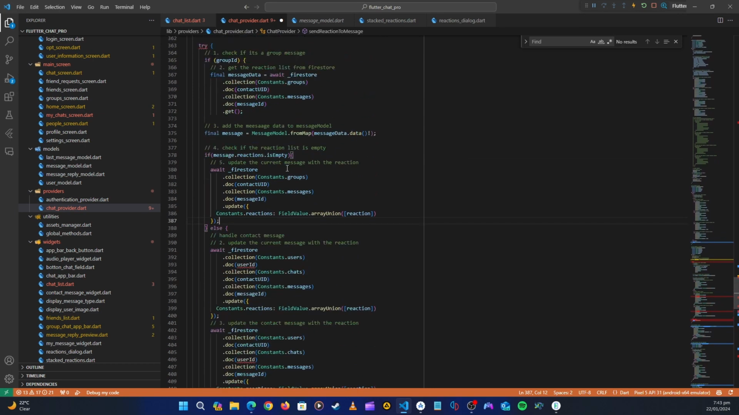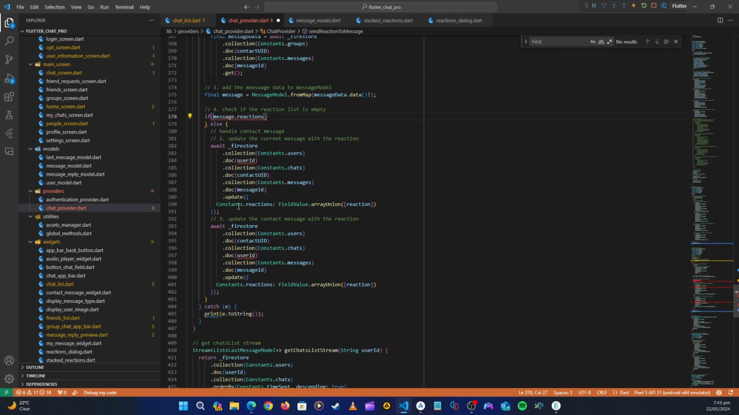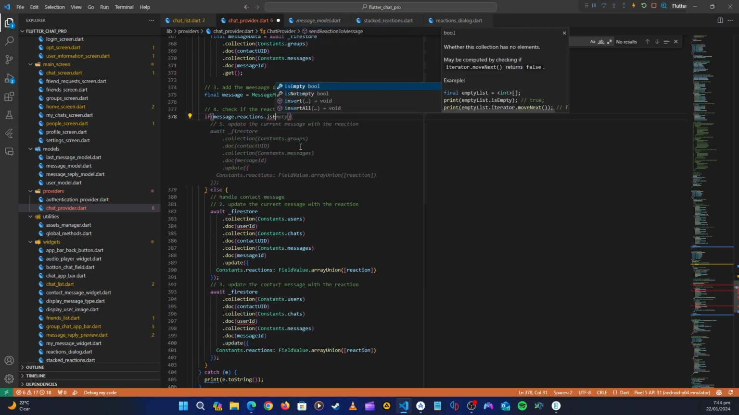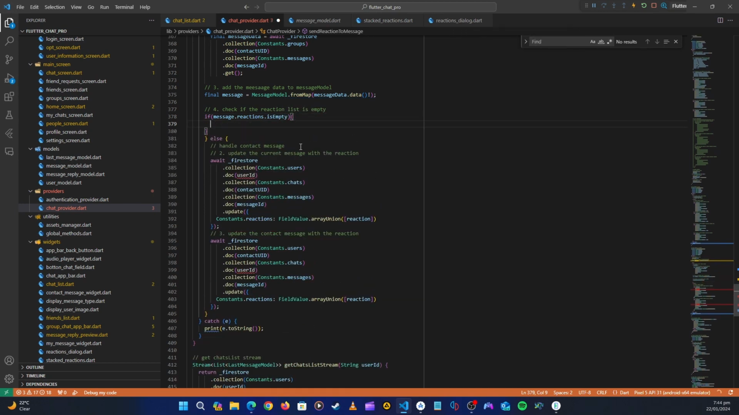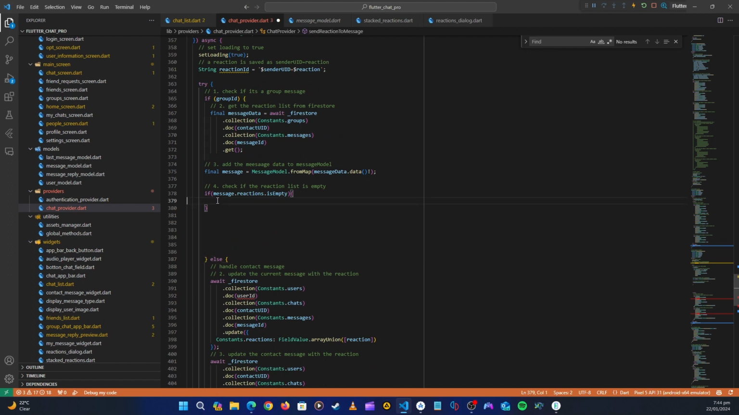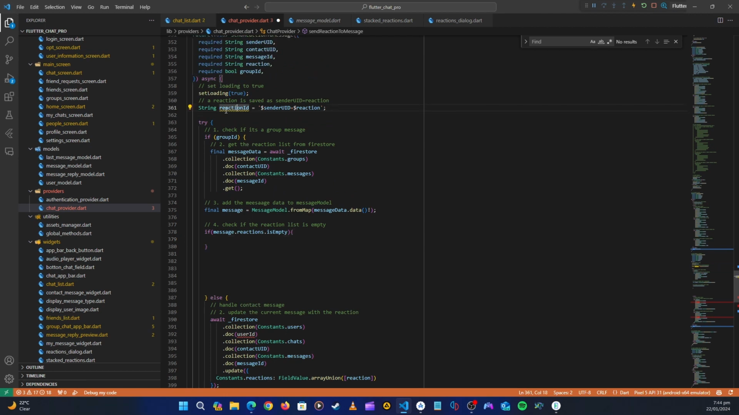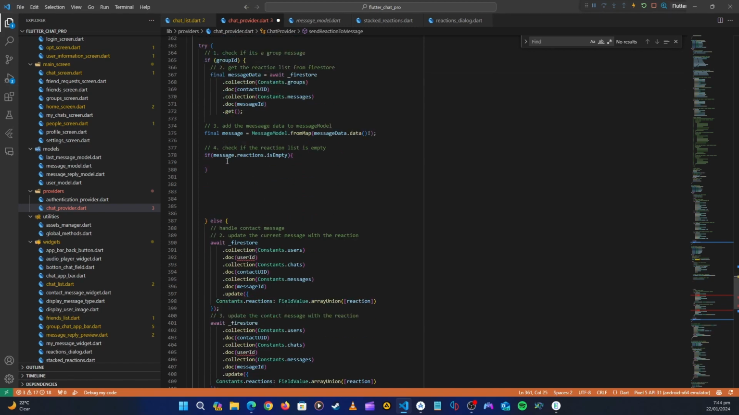Let's remove all of this. Let's just check if message reactions dot is empty. So I don't want to write all that code. Let me just write on my own, okay, like that. And then if it is empty, we are going to do the rest here. Okay, so let me move this back, because we are inside the group here. So if this is empty, what we'll do is we are just going to add the reaction that we reacted. Okay, so here, instead of reaction ID, let's say reaction to add. Okay, and then if it is empty, we're just going to add the reaction.